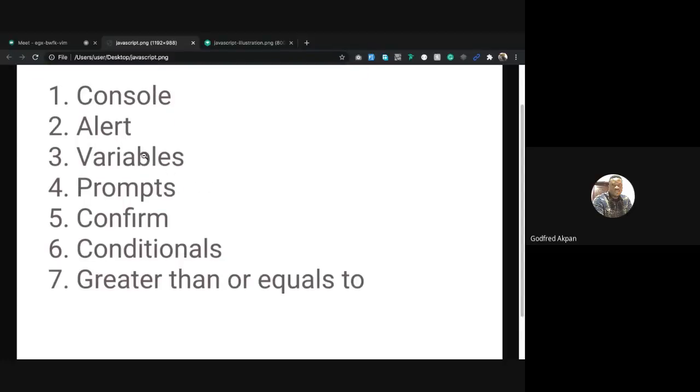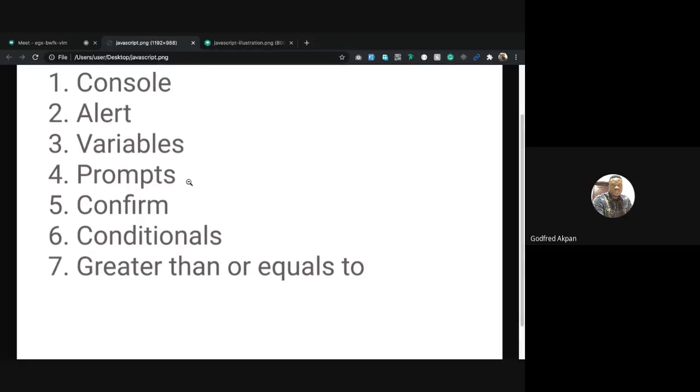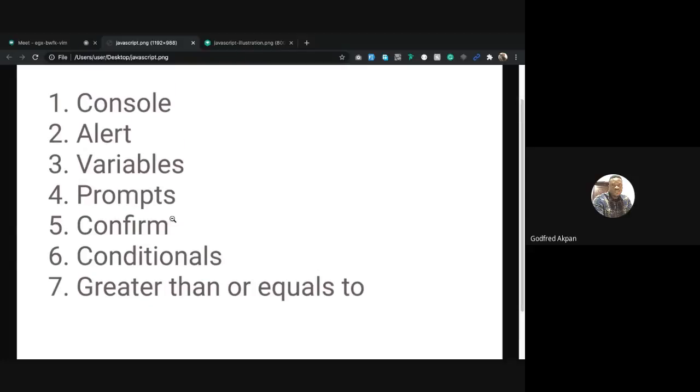The next one is variables, which we had a discussion on, and I explained that this is for storing values. If you want to use the value again next time, you store it in a variable and you call it and use it.